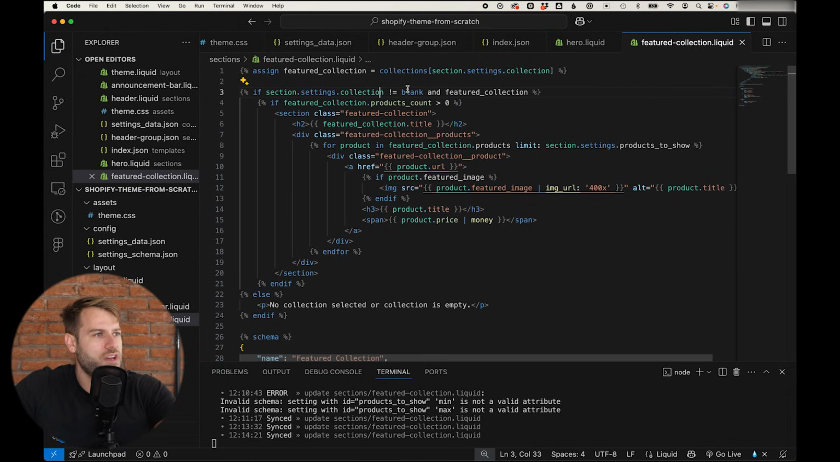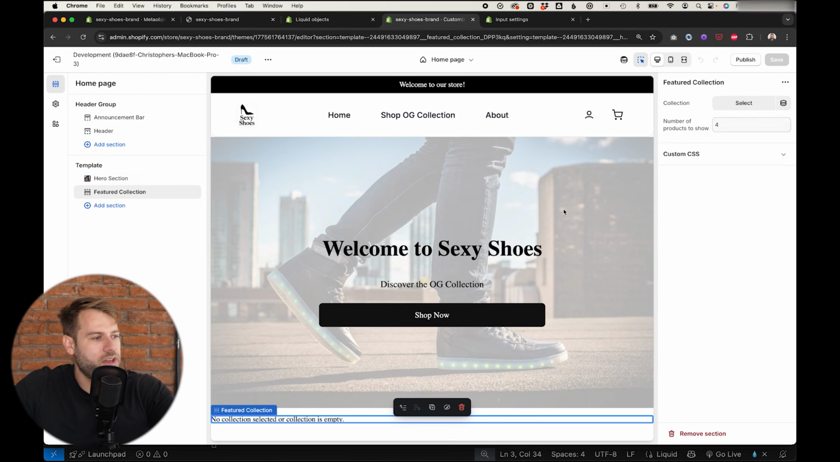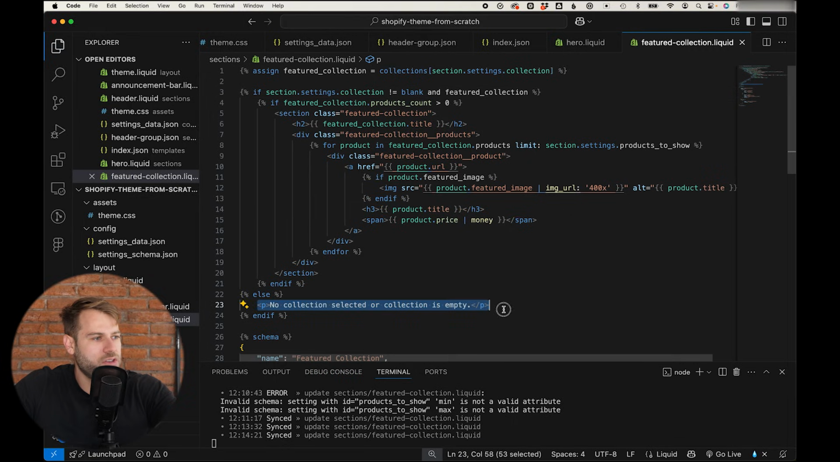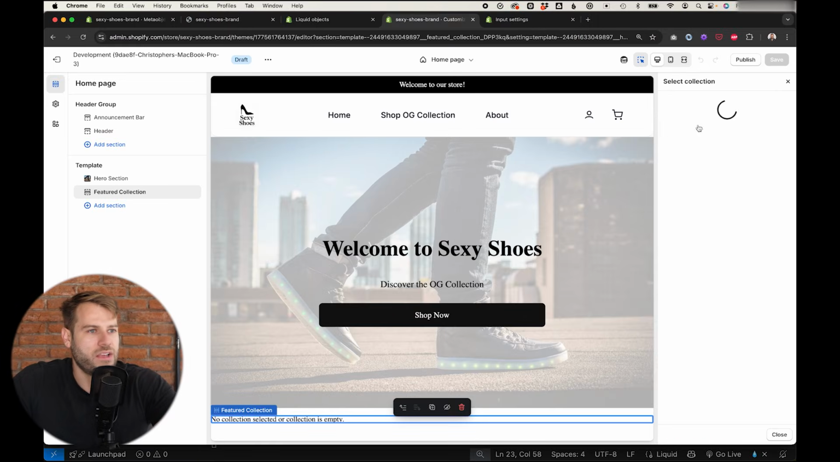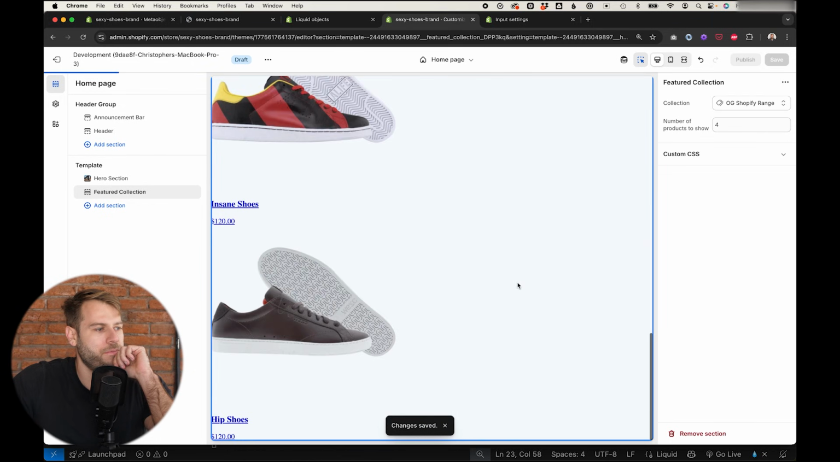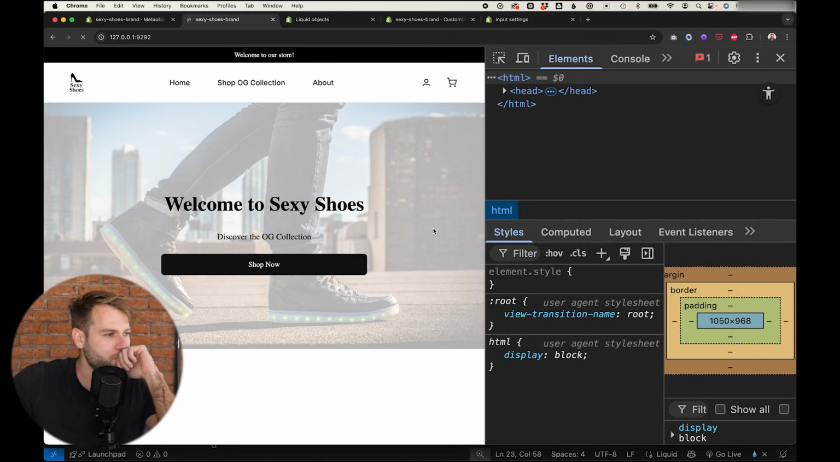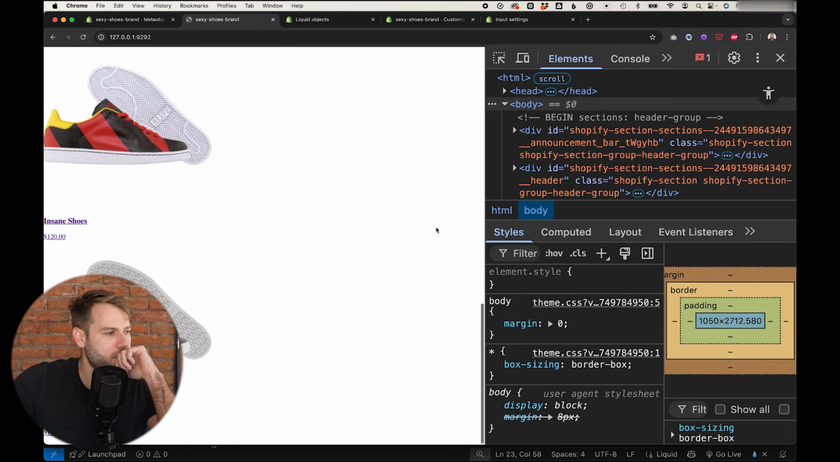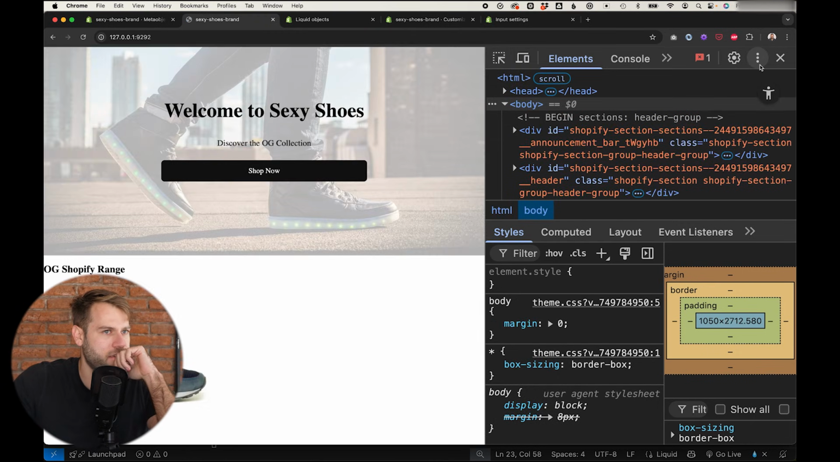So we just need to check if the setting is blank first. Obviously, it is blank right now, so we're getting this else statement here, no collection selected or collection is empty. But if we add a collection here, OG Shopify range, that's going to work, and it's going to show 4 products probably. Yeah, if it's set up correctly.